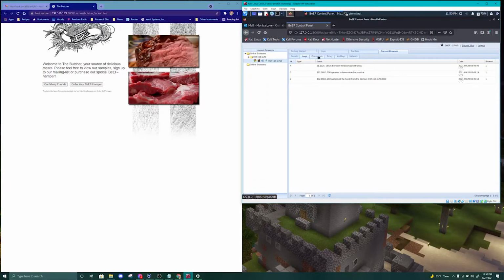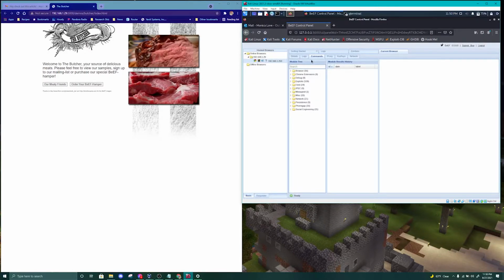Now, what's really the meat and potatoes of BeEF is this commands tab. And this is where you're going to find all the modules and the various exploits that you can execute once a browser is hooked. So let's take a look at those now.